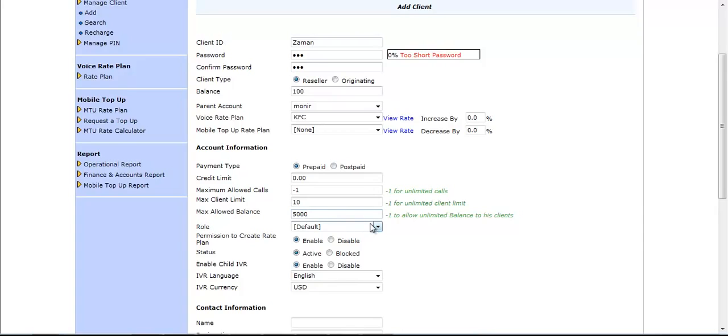Role, for reseller, role is default. If you want, you can choose other option from here. Permission to create rate plan. By default, it is enabled. If you want, you can keep it disabled. If you select disable, then this client cannot make a new rate plan in his panel. Reseller has to create client, PIN or other things by using this given rate plan.